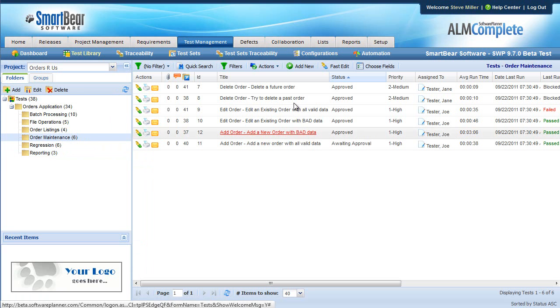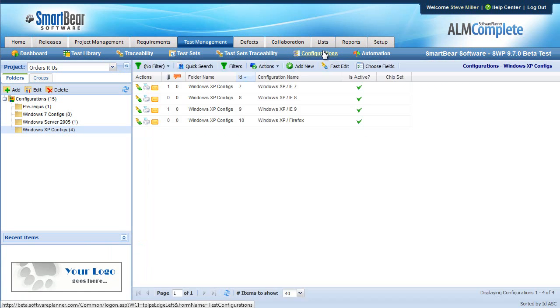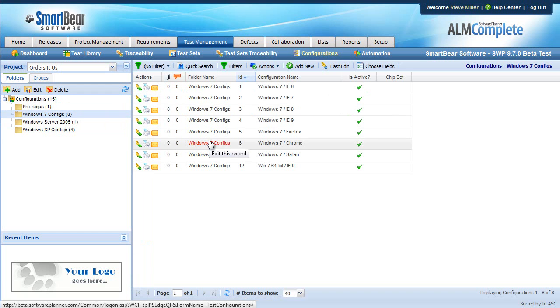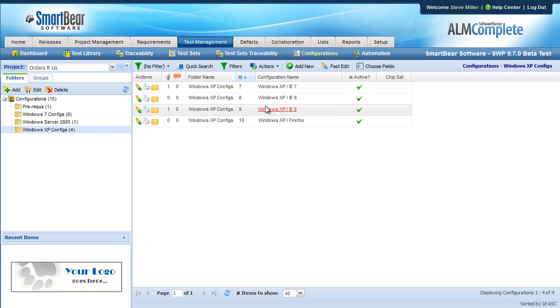You can also see here that you can create configurations, and configurations are simply different operating systems and browsers, or maybe it's embedded devices, whatever. You can define any number of these configurations. You can also organize them. I can see here that I have a number of Windows 7 configurations, a number of XP configurations, etc.